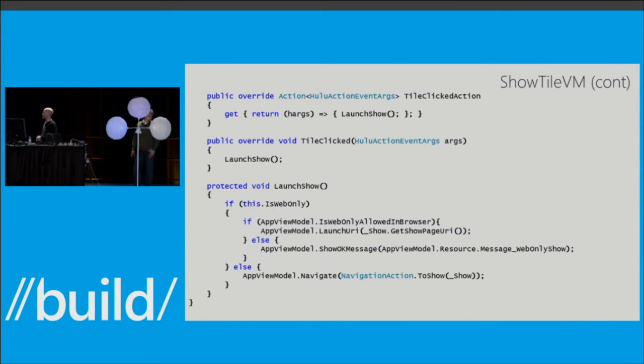So here you can see that we're saying, conceptually with Hulu, some shows we don't have the rights to display on certain devices. We can only display them on the web. So here's our check to say, if this show is web only, but we're allowed to launch it in the browser. So in the case of Windows 8, the browser supports Flash, so we can play shows even if they are web only. We can at least launch them in the browser. So here we say, if it's web only and we're allowed to play web only in the browser, then just ask the app view model to launch the show URL in the browser on that platform.